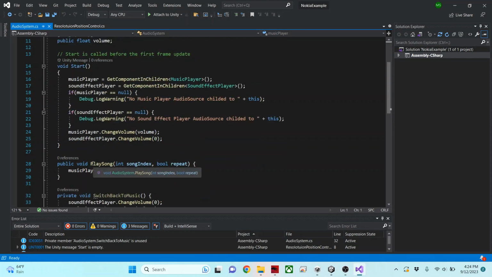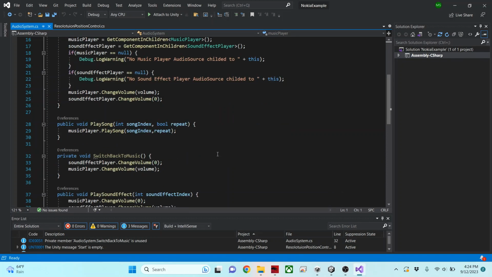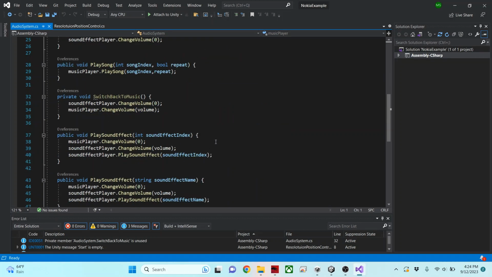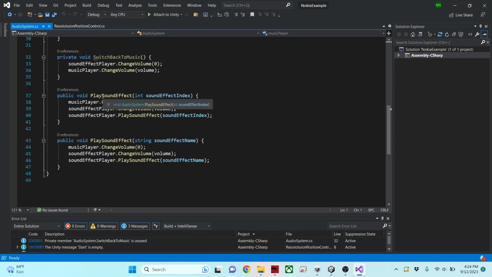So you can use the play song method with the number in the set of the song track, and if you want the song to repeat or if you want it to just play one time through. And then when you want to play the sound effect, you can either call it by the number in the array, or you can call it by the name of the sound effect.